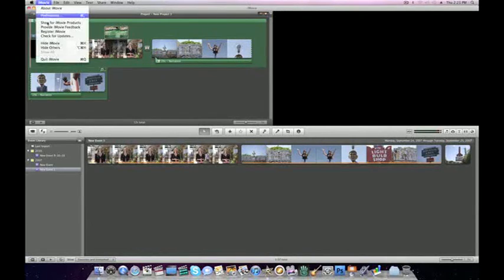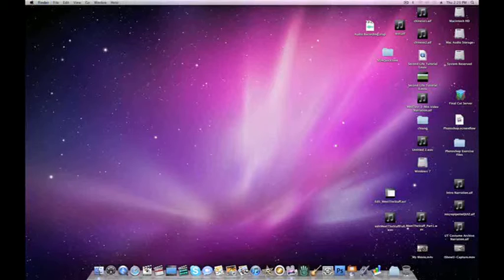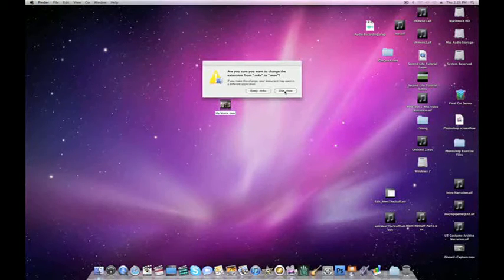Once you've finished exporting, you can quit iMovie, find your movie file, press Return to rename it, and change it to an MOV file rather than M4V. This will ensure that you have the most compatibility.